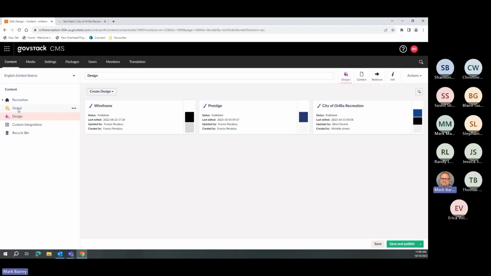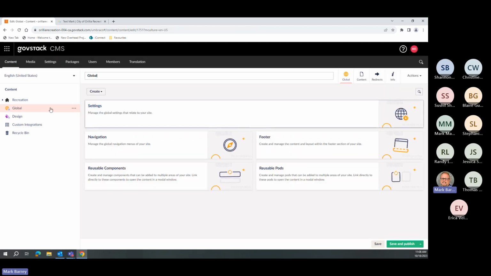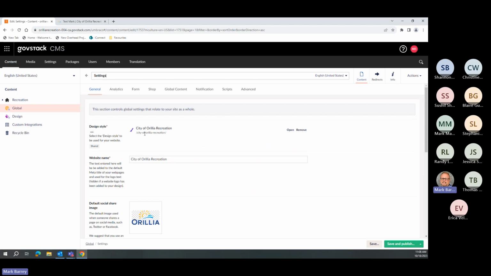So when I click on global from here and it takes me into the settings, what you would do in your settings for your new global seniors is, instead of picking the City of Aurelia Recreation, which will be there automatically because you copied it, you'll remove it, and when you go to add it in, you'll pick the City of Aurelia Recreation Seniors, and it will adopt that color strategy and the fonts and all the different things that you built to go with it.